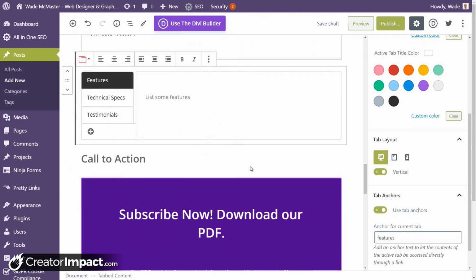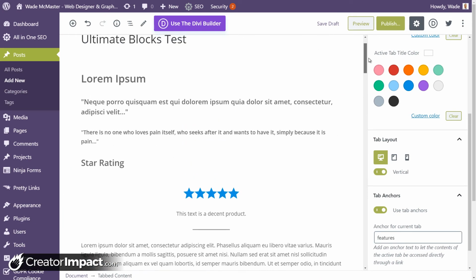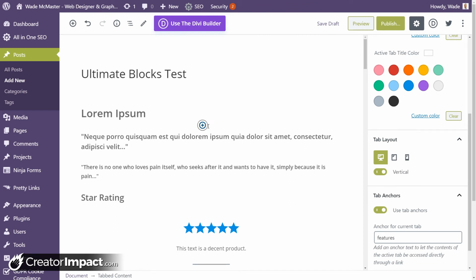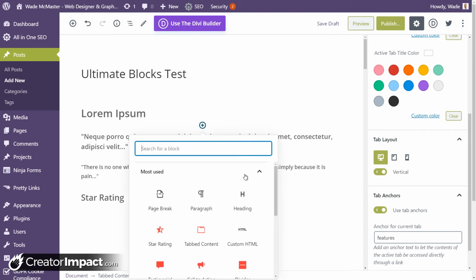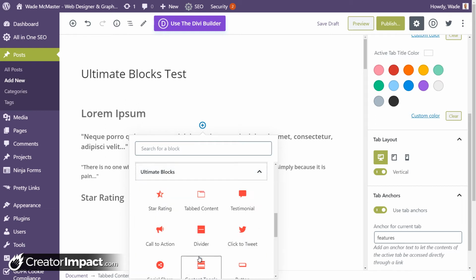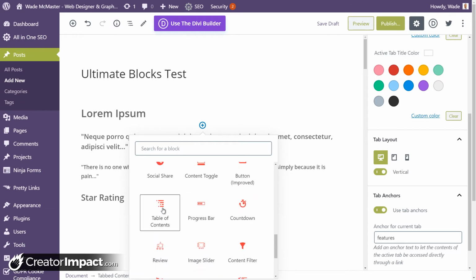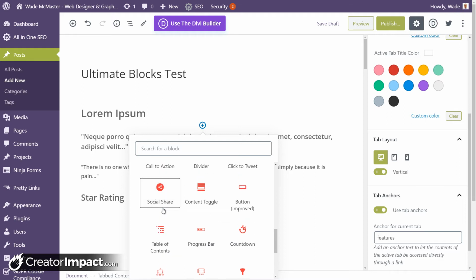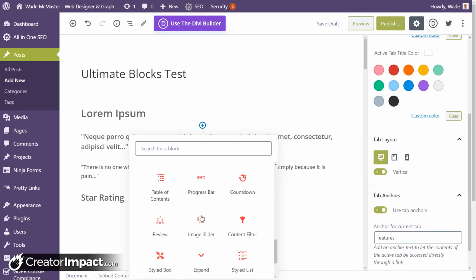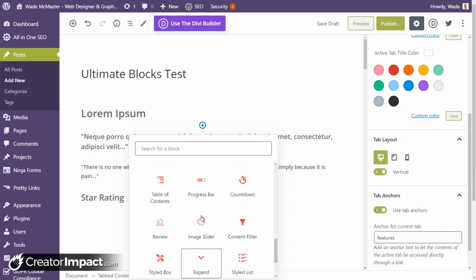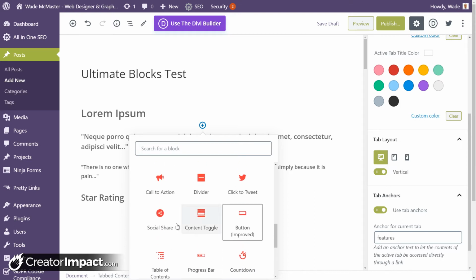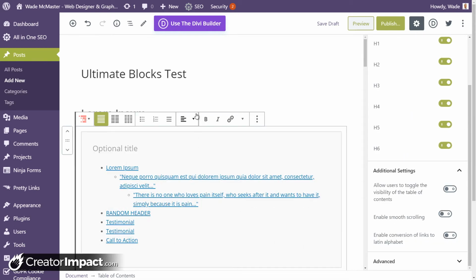For the sake of previewing and ease in the future, let's just go back up to the top and start at the top so we can go straight to where we want to go. Down to Ultimate Blocks, button, a table of contents. Did I skip something? Because I thought we went straight to tabbed. Doesn't matter. Table of contents, let's just add that in there.